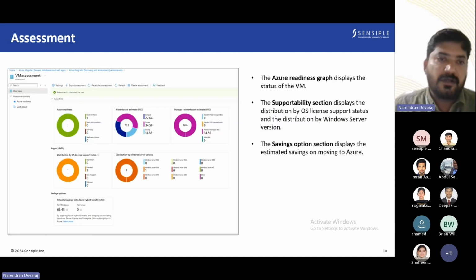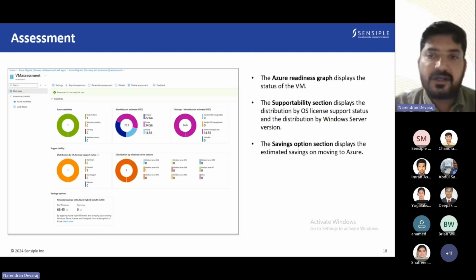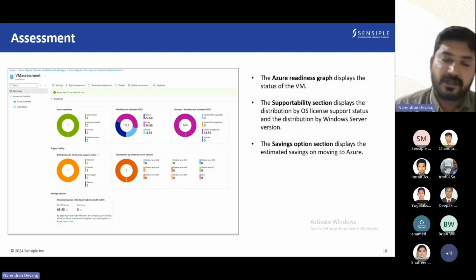Next is how the assessment looks, how much we have saved, and for the one particular VM that we have selected for assessment, we are going to pay around $68.